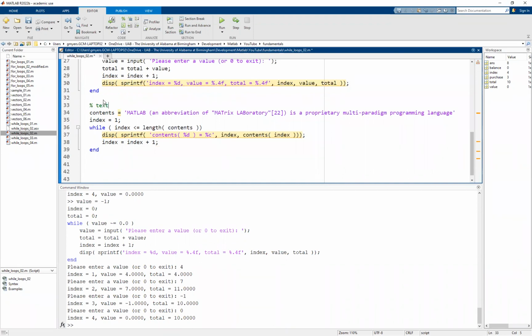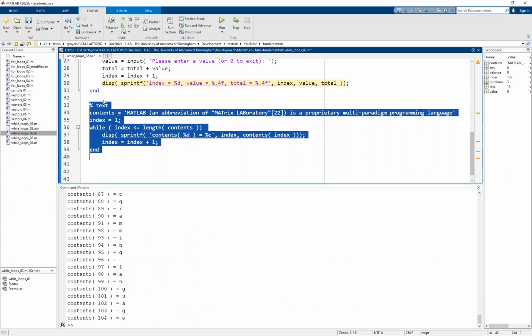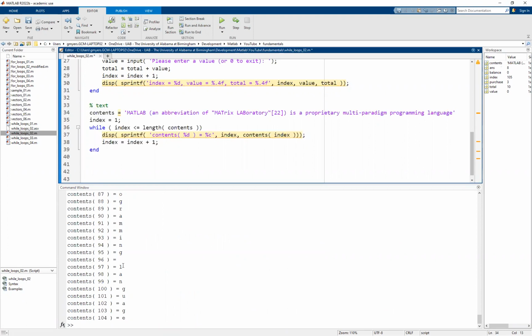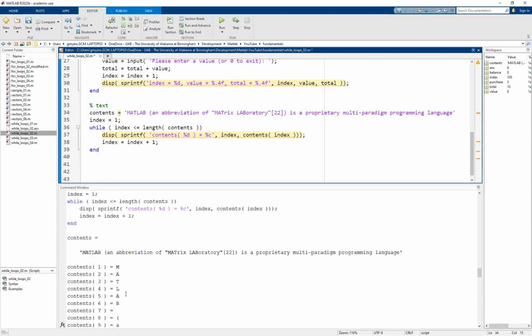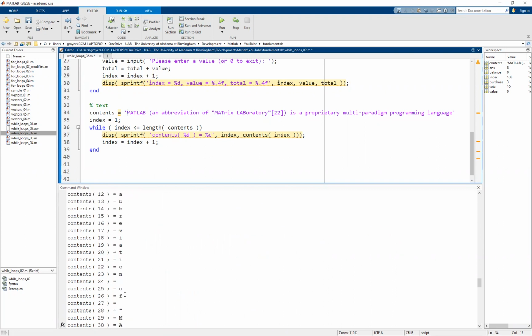I'm going to put a quick comment up here. And then what we can do is we can simply just run this, and you'll see that what I have done is I have simply printed out each of the individual characters along with this nice format here that shows you where they exist in the character vector, starting with the capital M for Matlab and continuing on to the lowercase e at the end of the word language, as well as all the other characters in between.